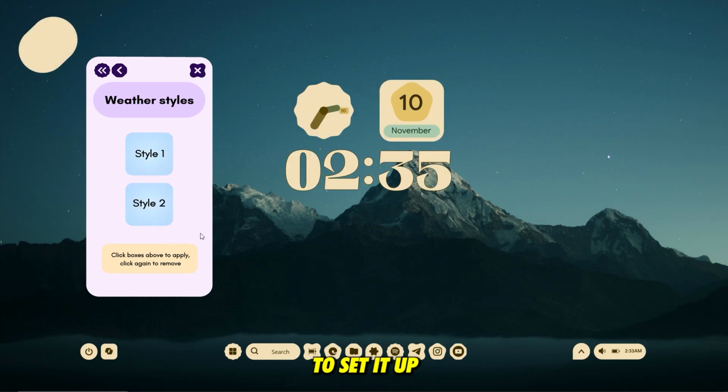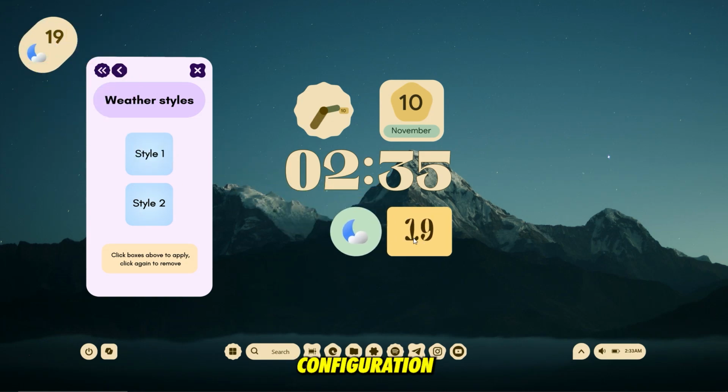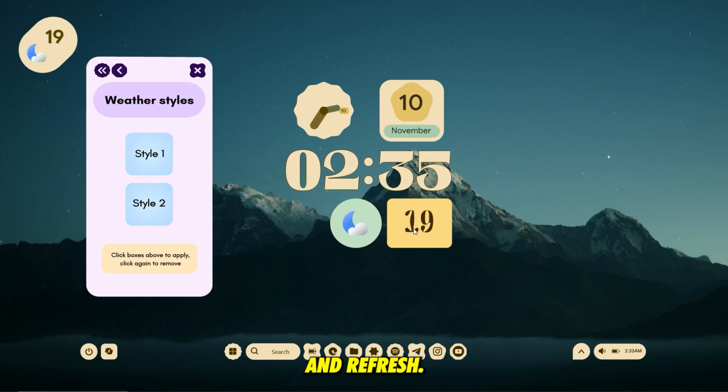Weather widget. To set it up for your city, right-click it, go to Custom Skin Actions, and select Edit Weather Variables. Copy your city's coordinates from Google Maps and paste them into the configuration file. Then save and refresh. Music widget.